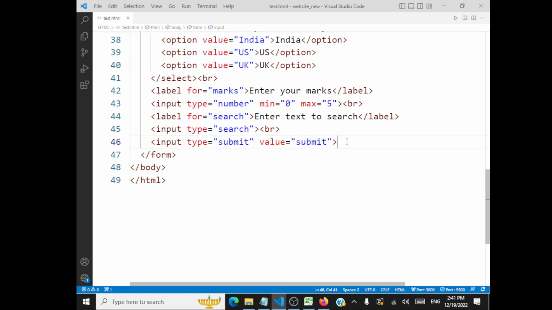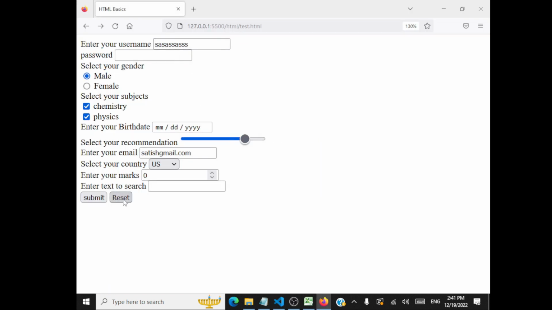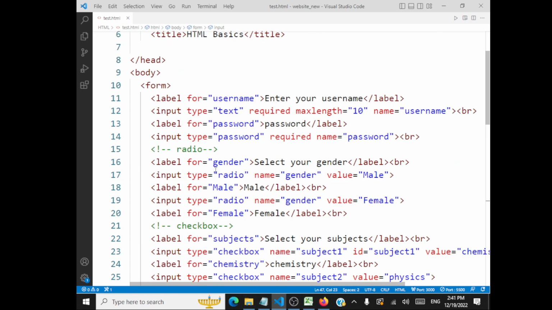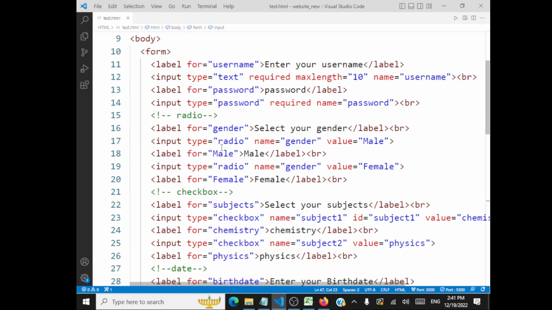You also have another button, reset button. What is the use of this reset is, say you keep on entering some data, you want to reset, see all the info is reset. You don't have any name or value, anything like that. It's just a reset button. So with that, I think we have covered most of the important attributes and the input types in HTML.